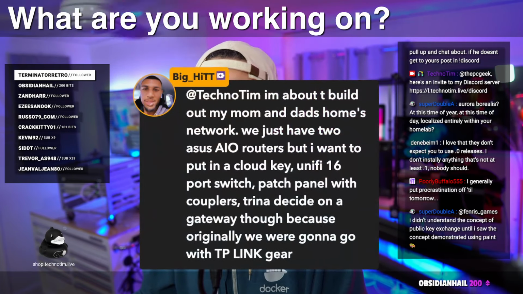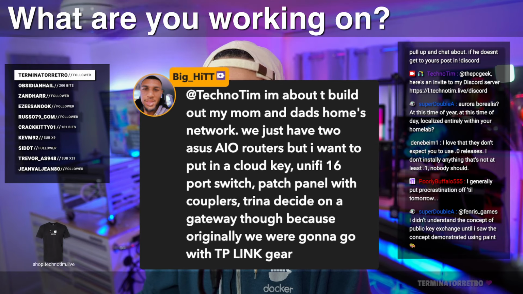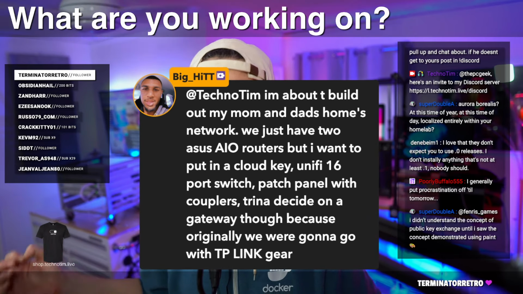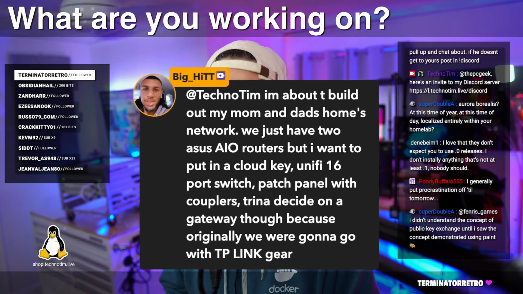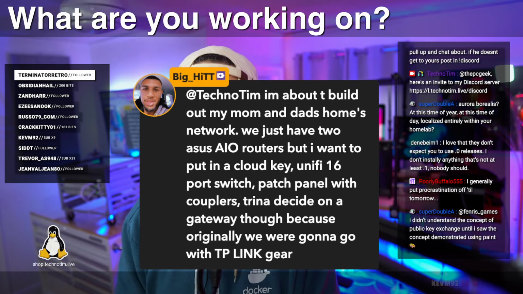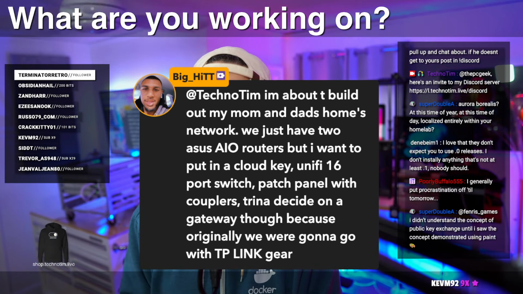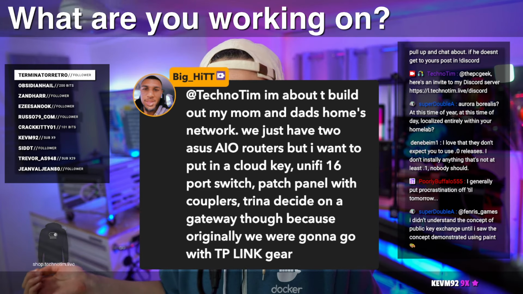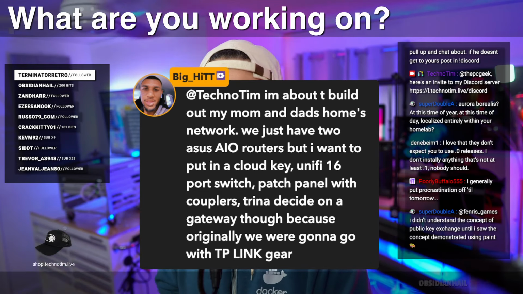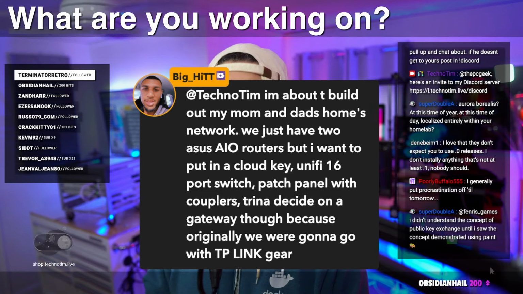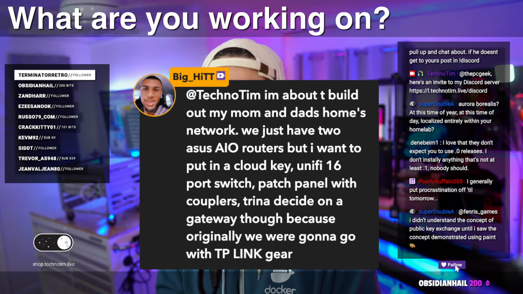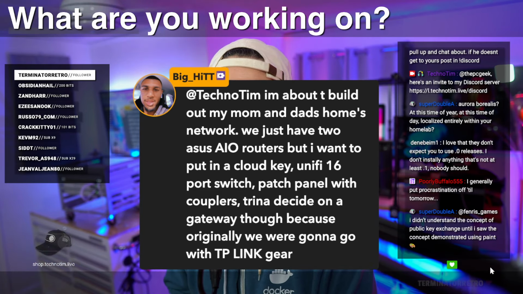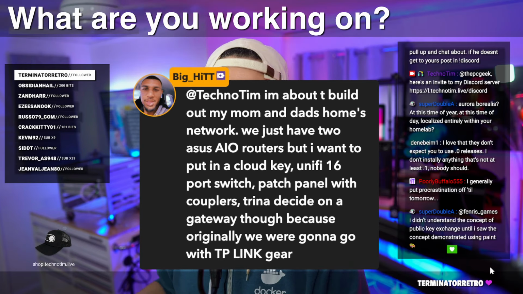Let's see. Big hit: Tim, I'm about to build out my mom and dad's home network. All right, man. I'm here for it. We just have 2 Asus AiMesh routers, but I want to put in a Cloud Key, a UniFi 16-port switch, patch panel with couplers. Trying to decide on a gateway, though, because originally we were going to go with the TP-Link gear. Yeah, I mean, that's tough.